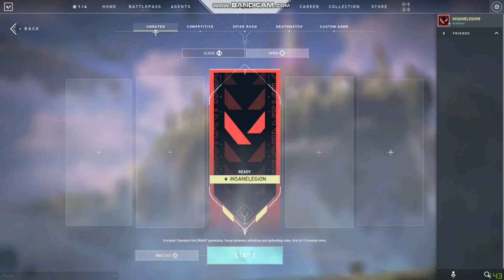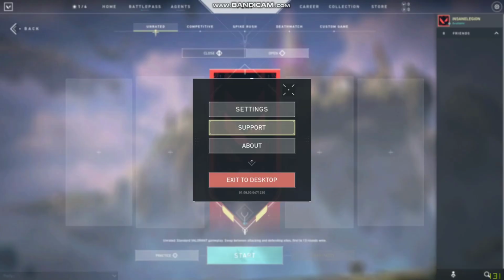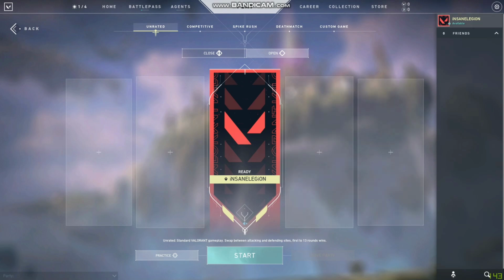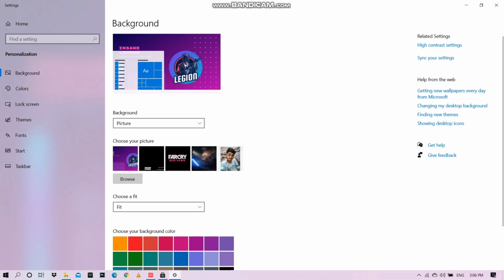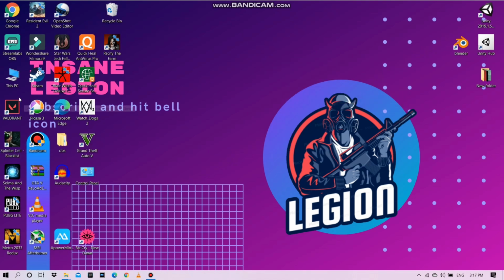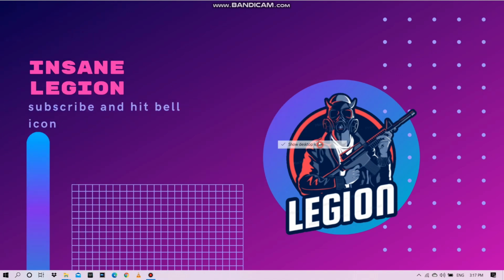And moving forward to the best graphics settings for Valorant to get higher FPS and make our game more stable. So here is the setting. If you are facing out of memory or lagging issues, even if you have a capable graphics card, CPU and sufficient memory, here we can do one thing. Come to the desktop, right click on the game icon and go to Open with graphics processor, select High-performance NVIDIA graphics.